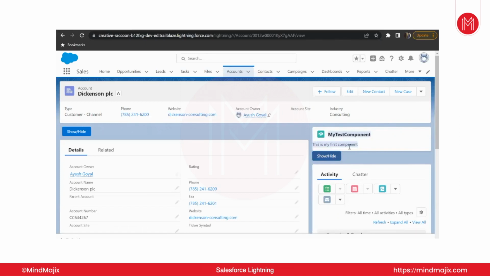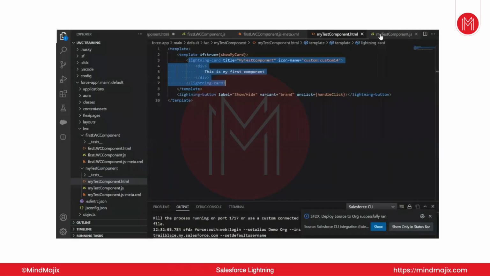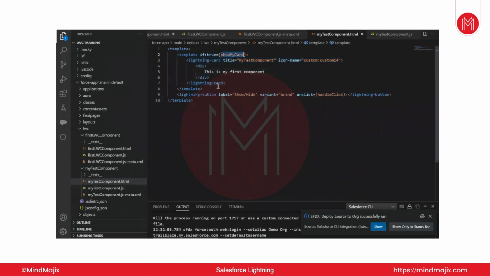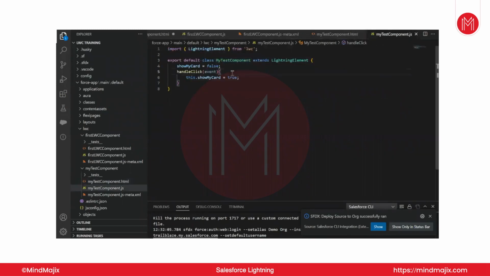Why is nothing happening? Because clicking on this button is actually just setting this value to true. It is not reversing it, right? So it is always going to be true and it is going to show this. What if I want to change on every click of the button? If it is false, it should be true. If it is true, it should be false.